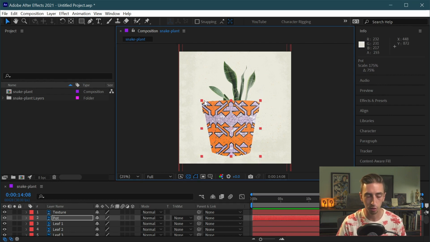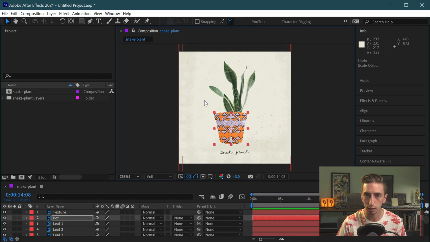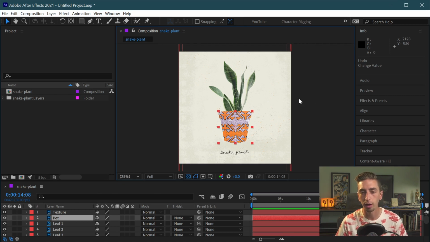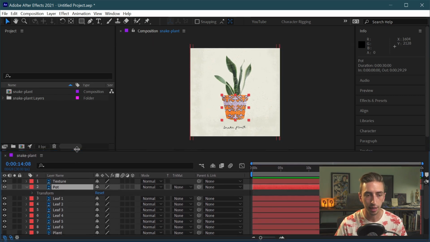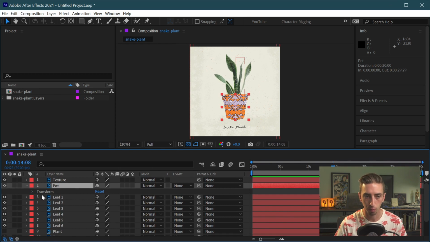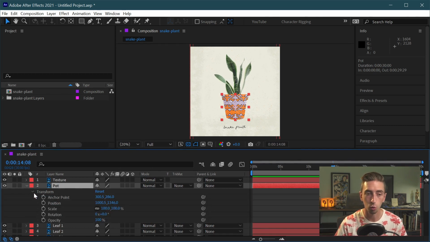There's lots of things I can do here, but I'm just going to press Control-Z a couple of times to get back to where I was. And just to show you how these keyframes work, I'm going to have that pot selected and twirl open that layer. And inside here, you can see that we have Transform with another drop-down arrow. So I'm going to twirl that open, and this is where all of the transform properties for this layer are.